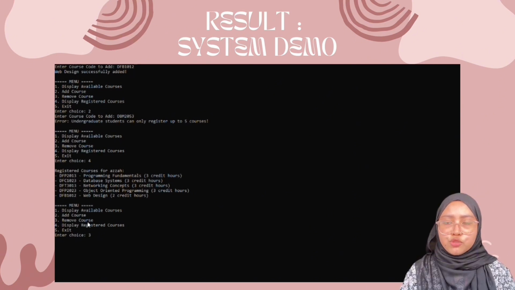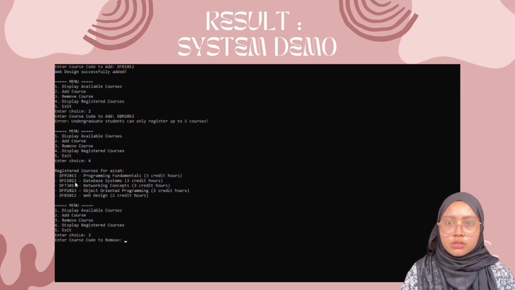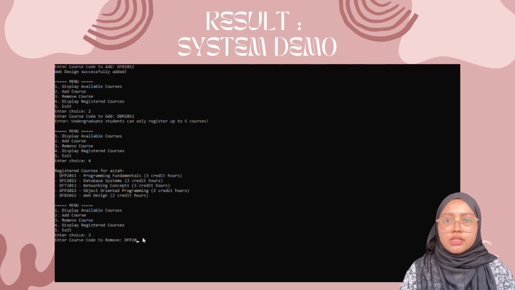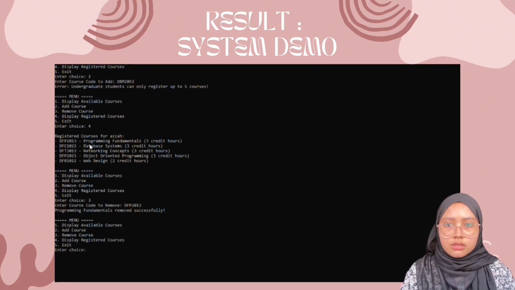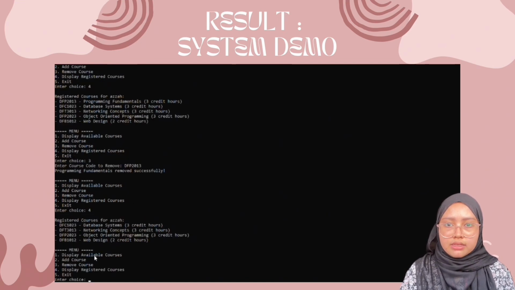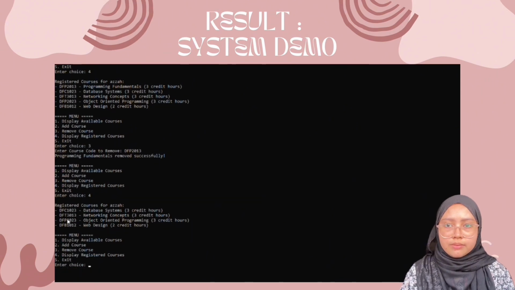Now, we will demonstrate how to remove a course. We select the Remove Course option and enter the course code that we want to delete. The system confirms with the message course removed successfully. If the entered course code doesn't exist, the system will show course not found. This proves that the system handled invalid input properly.